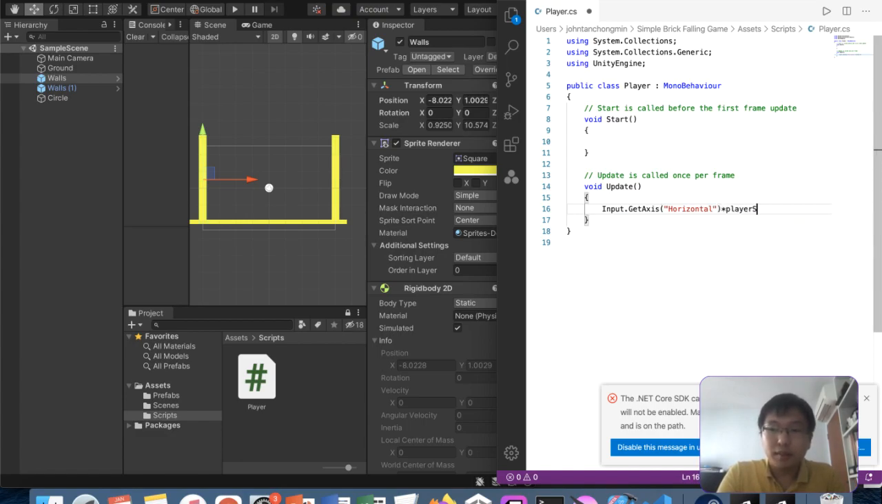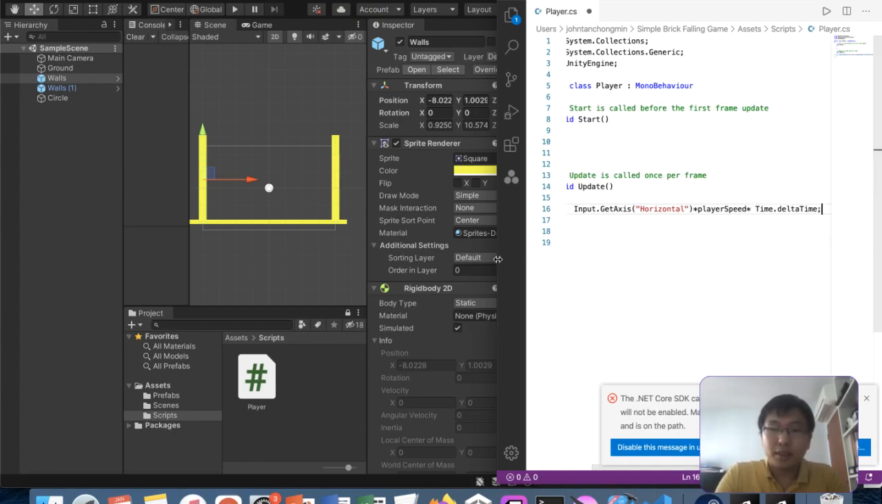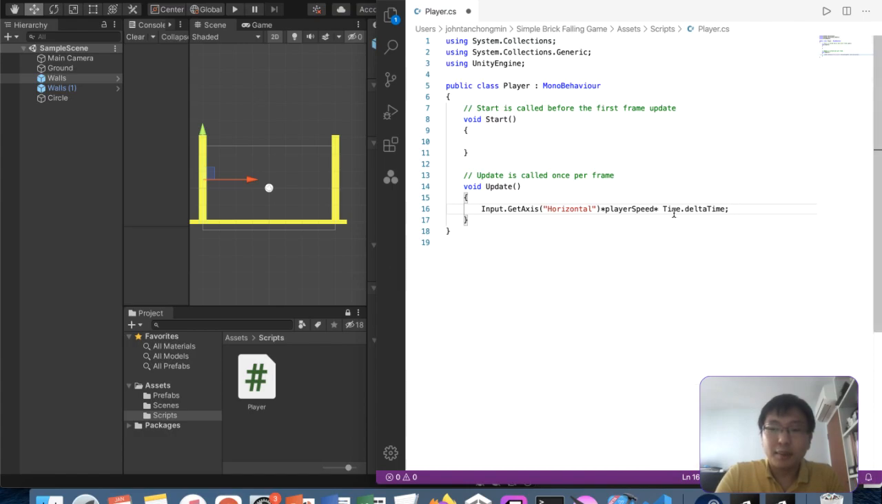times player speed times Time.deltaTime. This basically tells us the amount of time elapsed since the last Update call. The Unity way of doing things is that there's an Awake function, then a Start function, followed by the Update function for all the classes you create. There's also FixedUpdate for physics and LateUpdate, which occurs after Update. But generally, the flow will be Start, then Update.